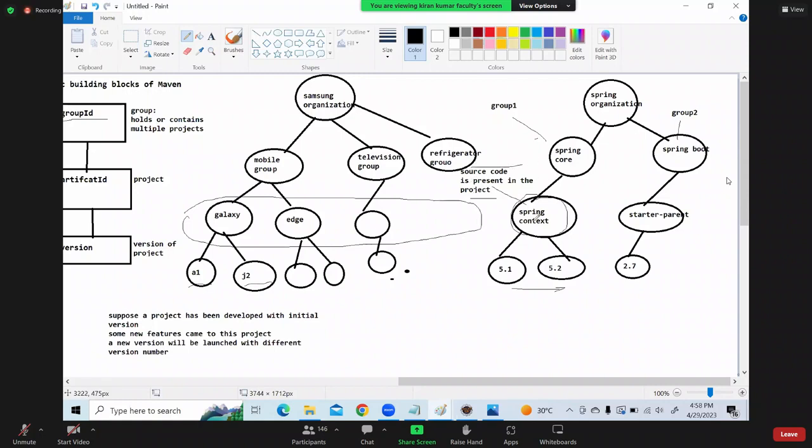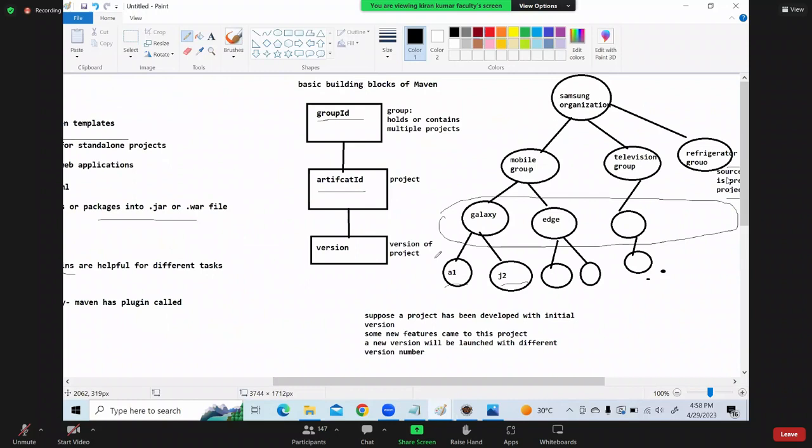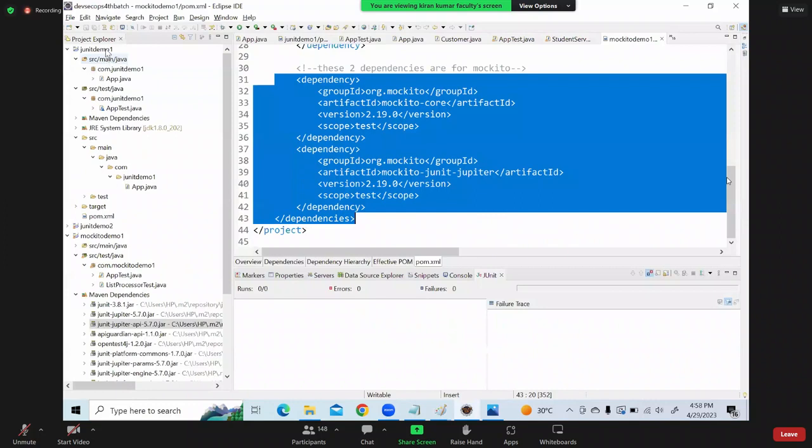So this project is nothing but your artifact ID. That's why Maven will create the project with the artifact ID name. Whatever artifact ID that I give, that will be your project ID here.